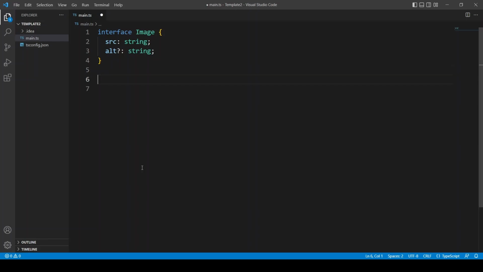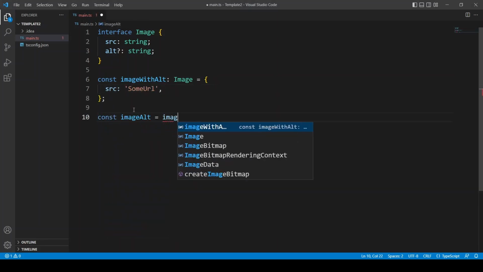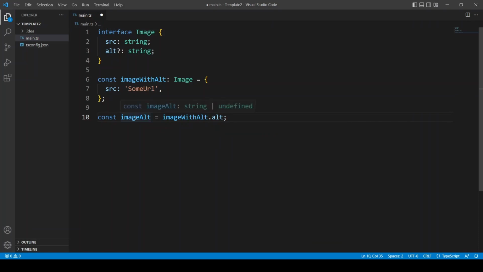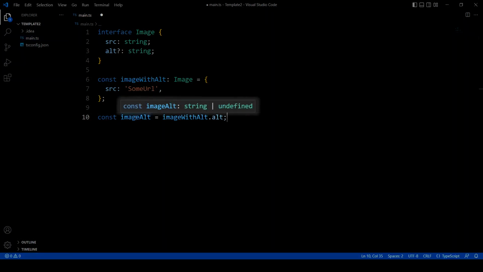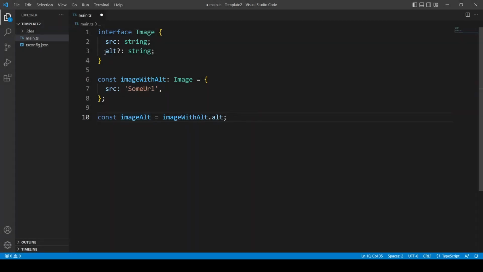It has a required src property and an optional alt property. Down below, we can create a constant with this interface without the alt property. And then let's get the image alt from this object. Its type is a union type between string and undefined, as you see. What if we want this object to always necessarily have an alt?